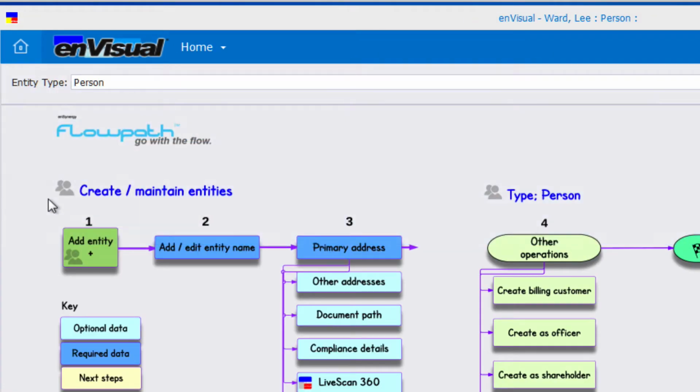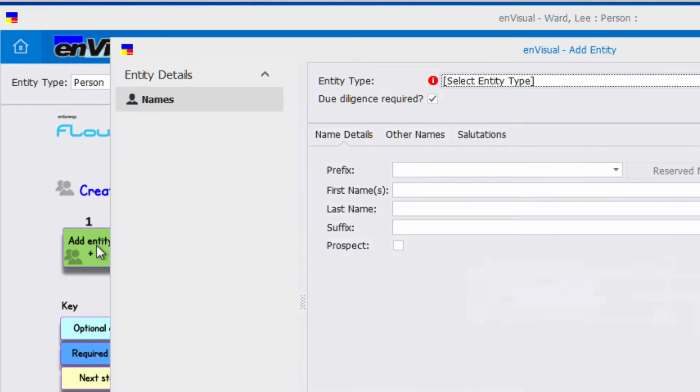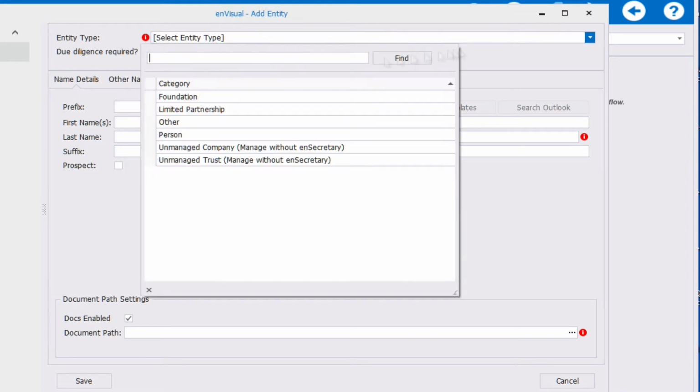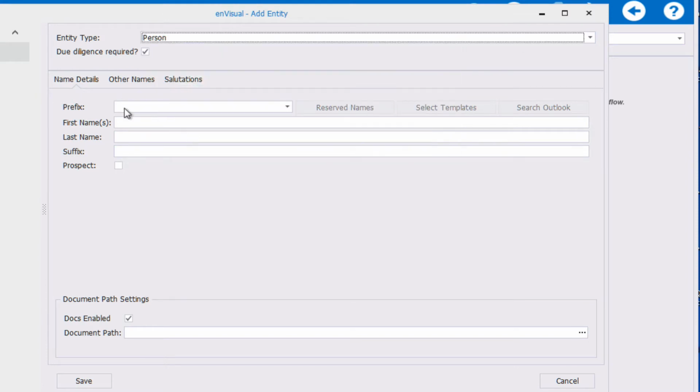This takes me to my flowchart, and I'm happy that this is going to be a person, so I have my person orientated flowchart in front of me, and I'll click on the add entity button to take me straight into the type of entity I'm setting up, and I'll start to put in the details. I'm going to be very creative. I'm going to create an entity called John Smith. I'll flag them as a prospect in the system because we're not going to bring them on as yet.